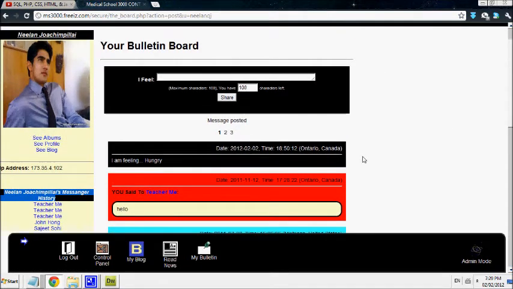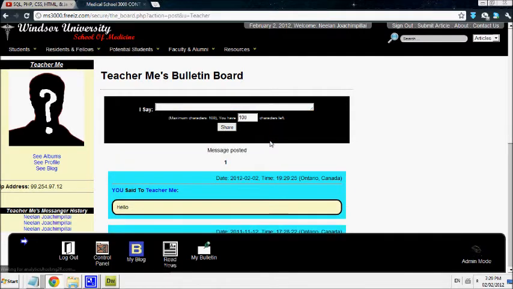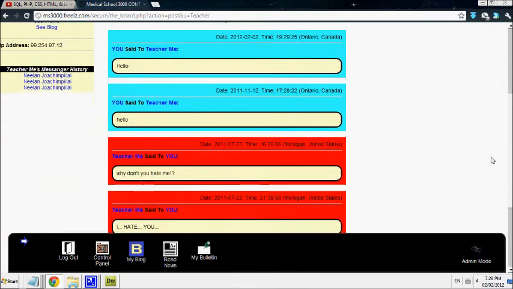Also, when a message is posted on your bulletin board, it will send an email to your email account. And you could also access other people's bulletin boards either through the directory or through clicking on the message they sent you. And see, this is Teacher Me's bulletin board, and then you can say what you want to say to them. Hello. Yeah. Right? And so, since you're speaking to them and posting on their bulletin board, it comes off as blue, right? Blue is for communication from you to them, and red is from them to you, right?